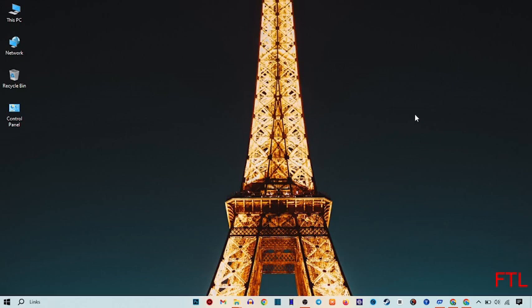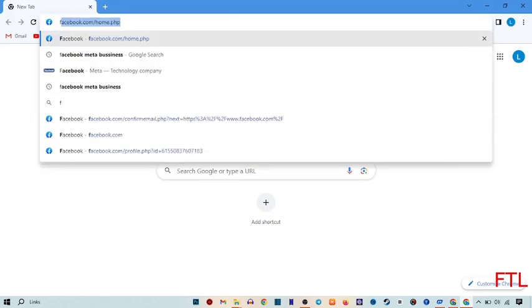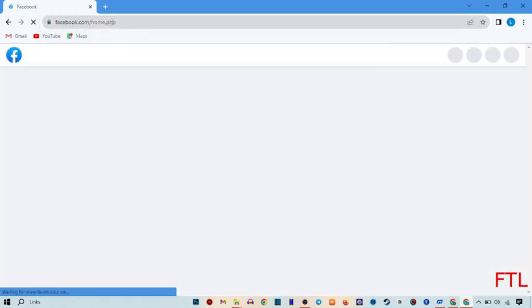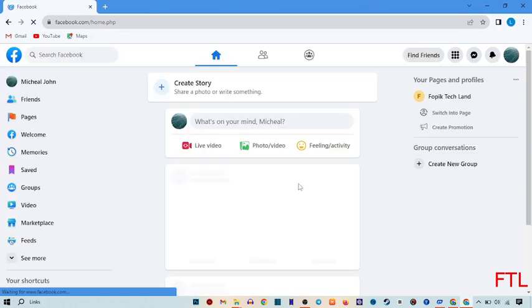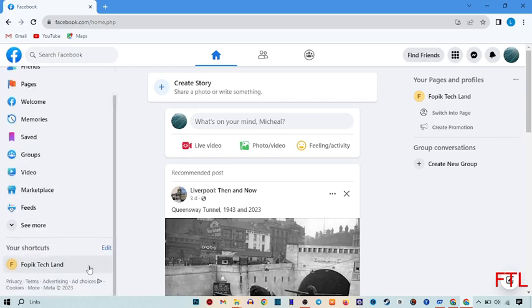First of all, to copy the Facebook page link on a laptop, you go on the Google browser. When you go on the Google browser, you search Facebook and open your Facebook account. When I open my Facebook account, I scroll down. Here I see my Facebook page.